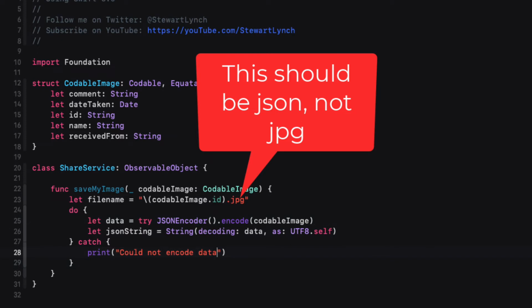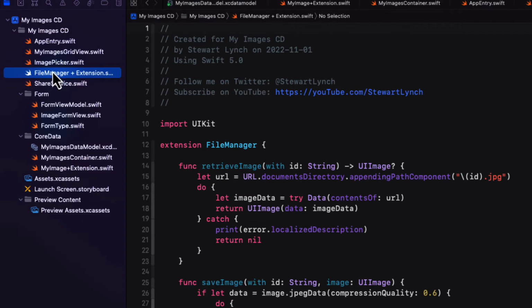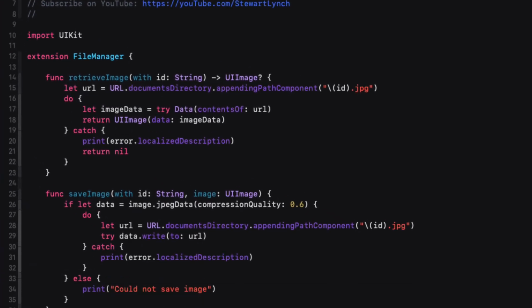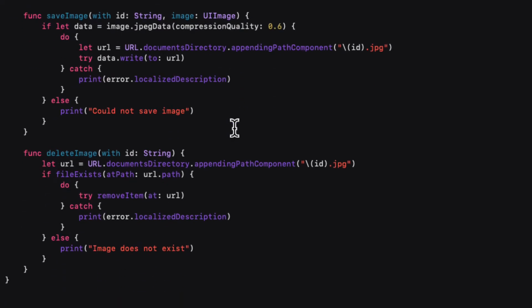Well, now we need to be able to save our JSON. And this is a file manager responsibility. So we'll open the file manager extension. And first, let's just comment out this print in the receive image function. It returns nil if there isn't one anyway.